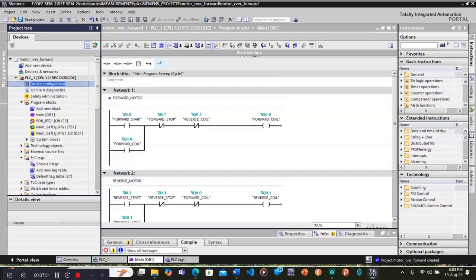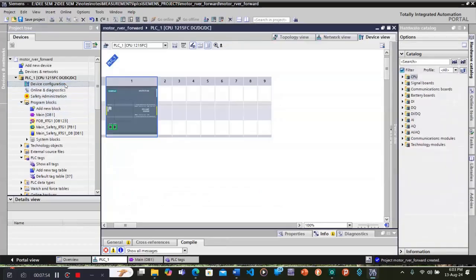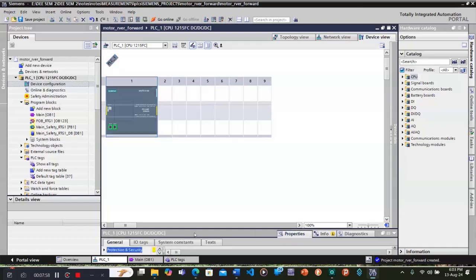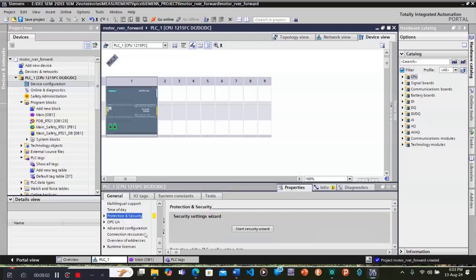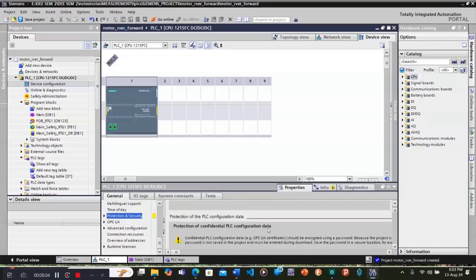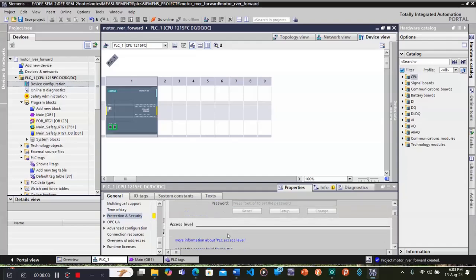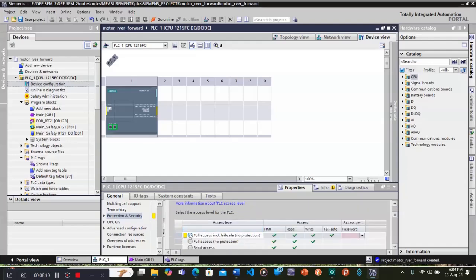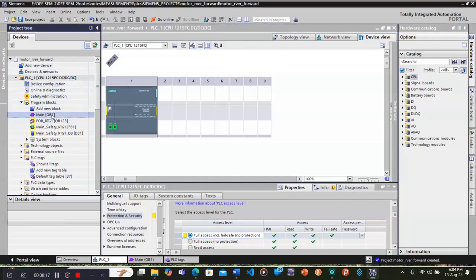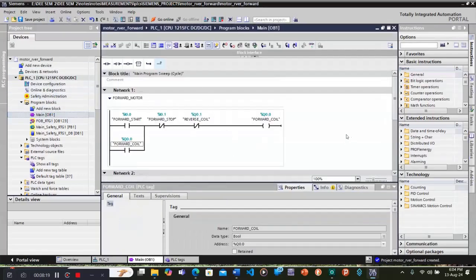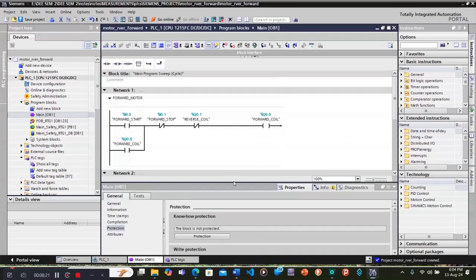Click on device configuration, go to the CPU, click on general properties, and come to security and make sure that this one is unselected. Then go ahead and give it full access. Once that one is done, let's get back to our program, ladder logic.